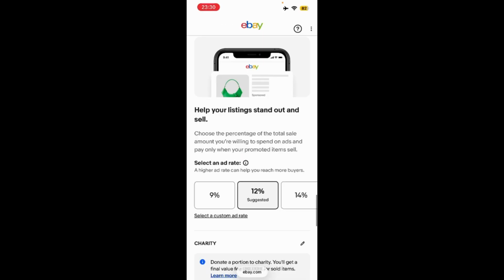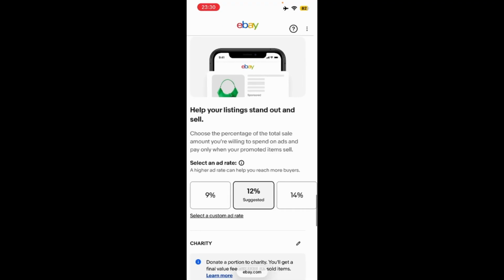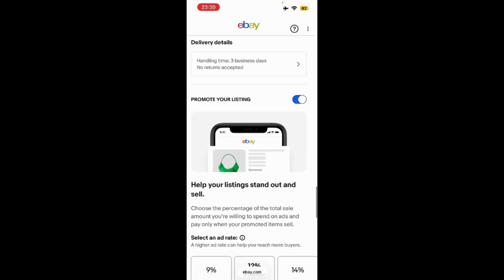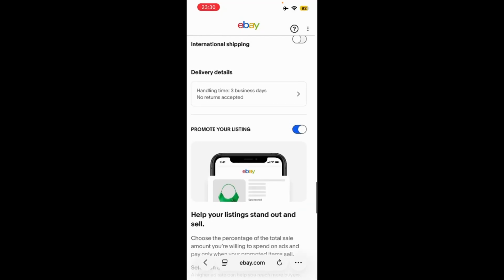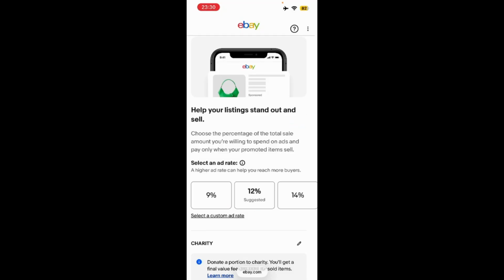All you need to do is toggle this button on. Now you can select an ad rate. It says it suggested 12%, but it's completely up to you what you choose. I'm just going to be selecting the suggested rate. Now as you can see, I have selected promote your listing and I have successfully promoted a listing on eBay. That's how you do it.